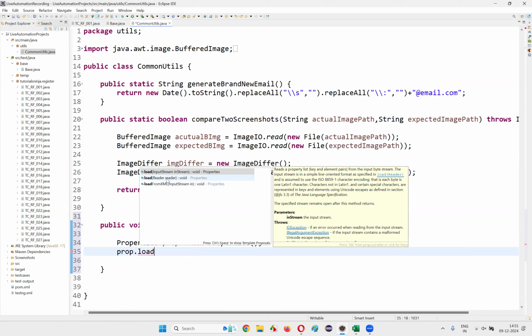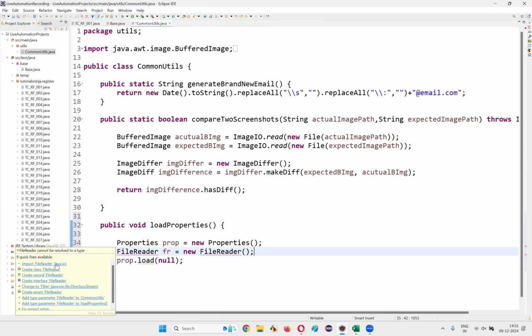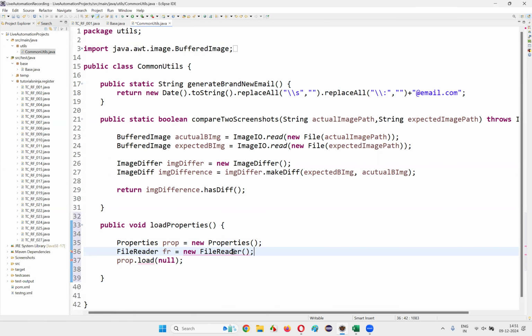So yeah, we'll go with the file reader and see what will happen. Here I'll write down FileReader fr is equal to new FileReader, and import this FileReader from the java.io package. The constructor you don't have to keep empty; rather, you provide the path of the file.